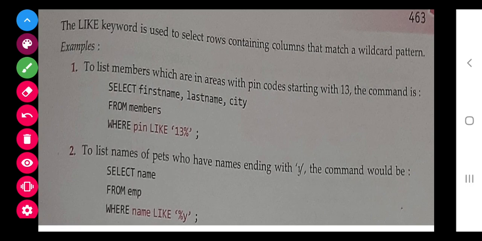Suppose there is a table in which I want to display the name, last name, city, and I want to give the condition that the pin code should start with 13. So I will give pin LIKE '13%'. If we put the percent symbol after it, it will display all the records in which the pin code starts with 13. If we give it before, then it matches those which end with 13.